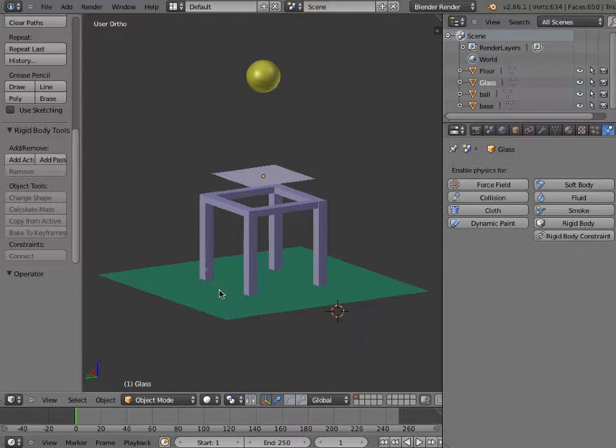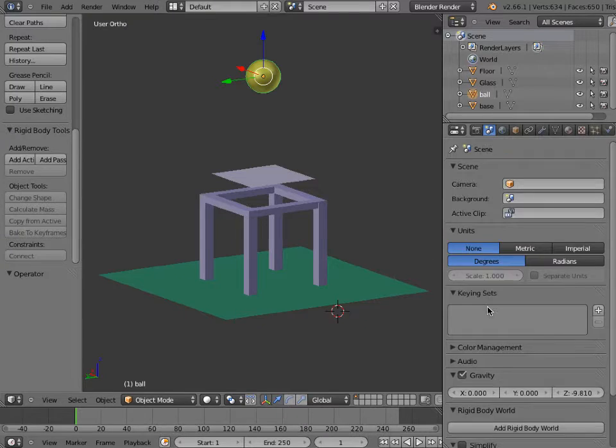At the bottom is an extruded plane object named Floor, then a table-like object named Base, then a flat plane object named Glass, and a sphere named Ball. All of the objects have their origin point at the center of their geometry and have had their scales applied. I will go to the scene editor and invoke the rigid body world for this scene.